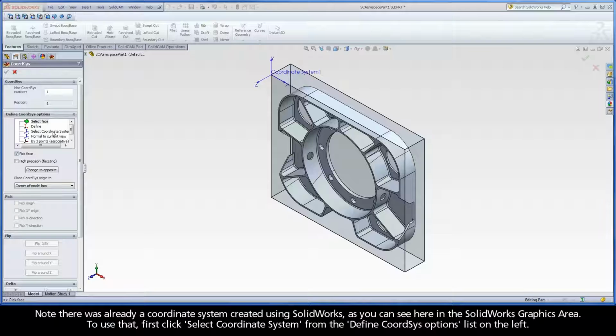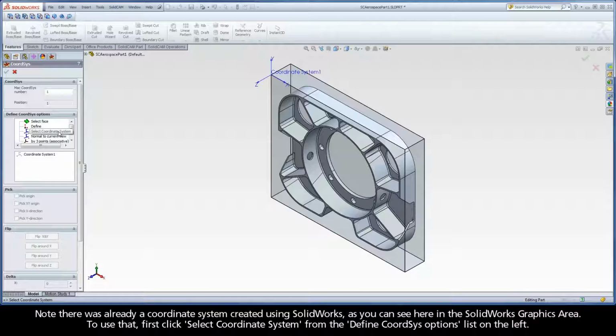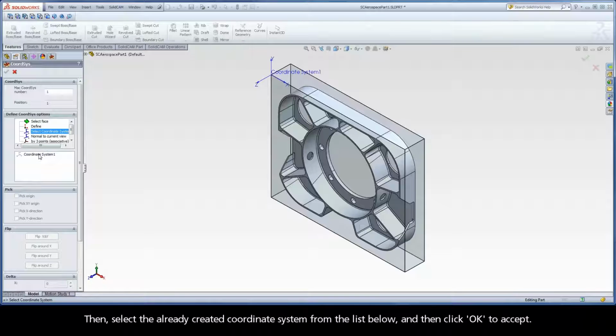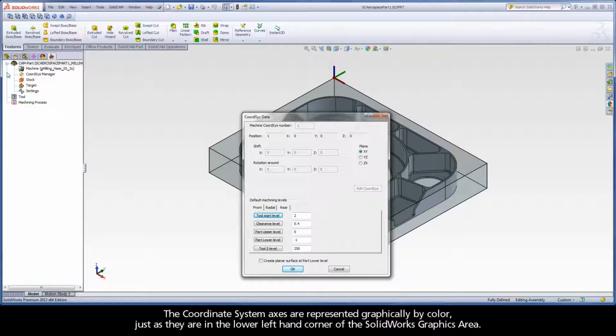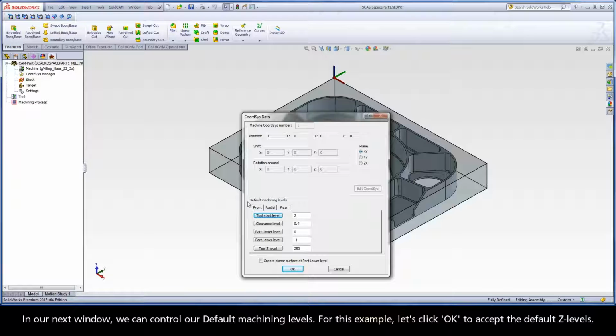To use that, first click Select Coordinate System from the Define CoordSys options list on the left. Then select the already created coordinate system from the list below, and then click OK to accept. The coordinate system axes are represented graphically by color, just as they are in the lower left-hand corner of the SolidWorks graphics area. In our next window, we can control our default machining levels.